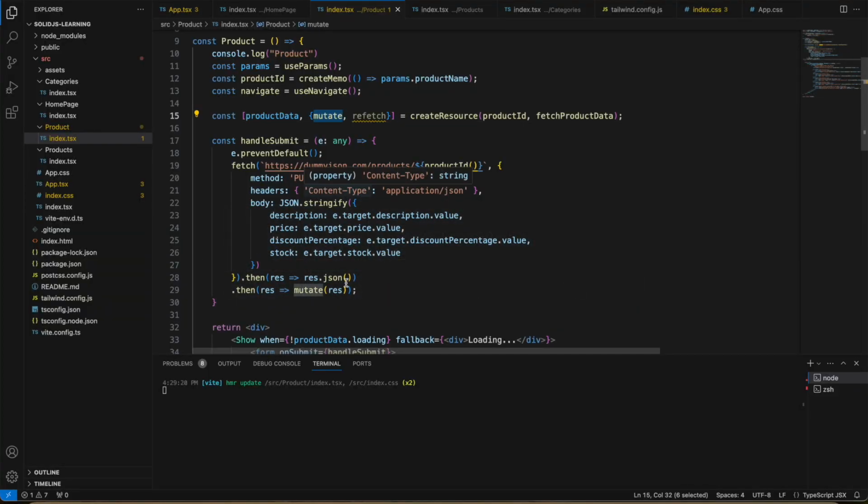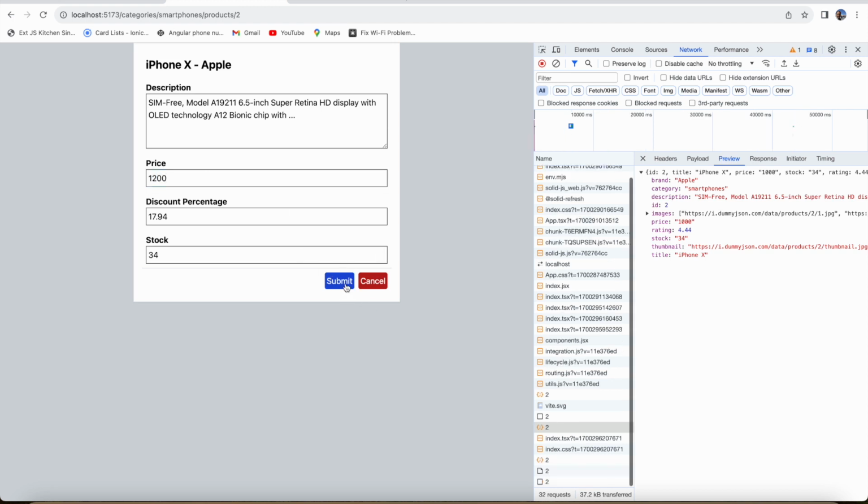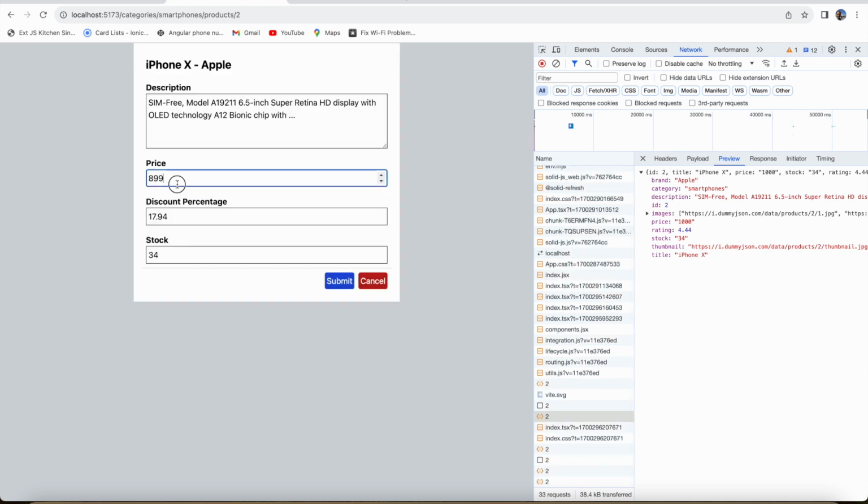If I don't want to mutate it but I want to refetch it, that is also very easy. As soon as the things are done, I can just call refetch. Whatever change I make and save, I get the same data back, because this is a dummy JSON. Whatever I save will not actually get saved in the database. In a real-world situation, I would have got the new data back.